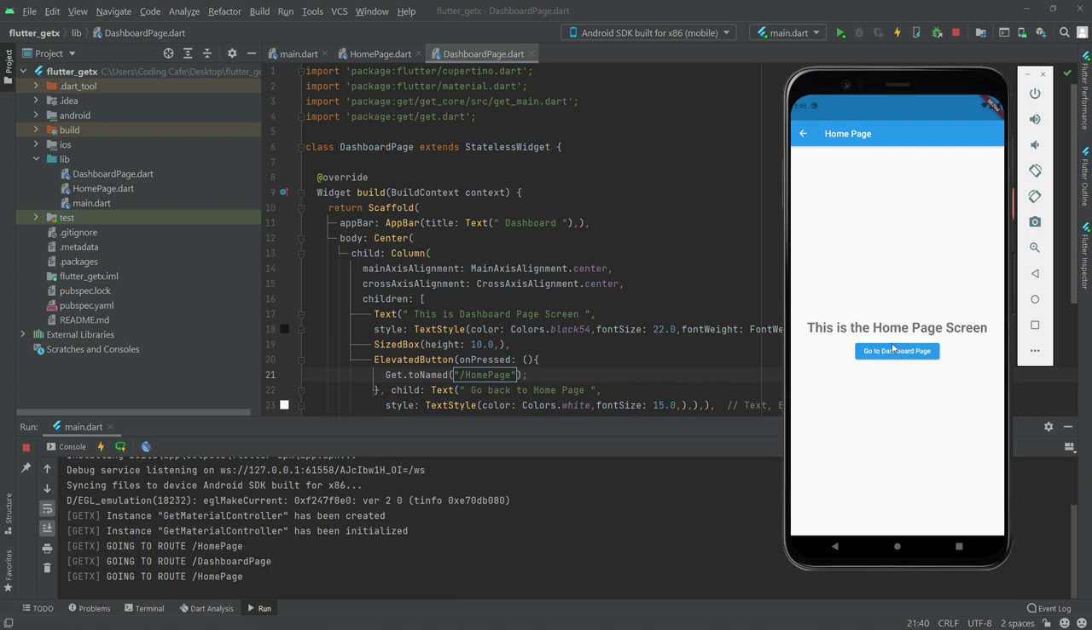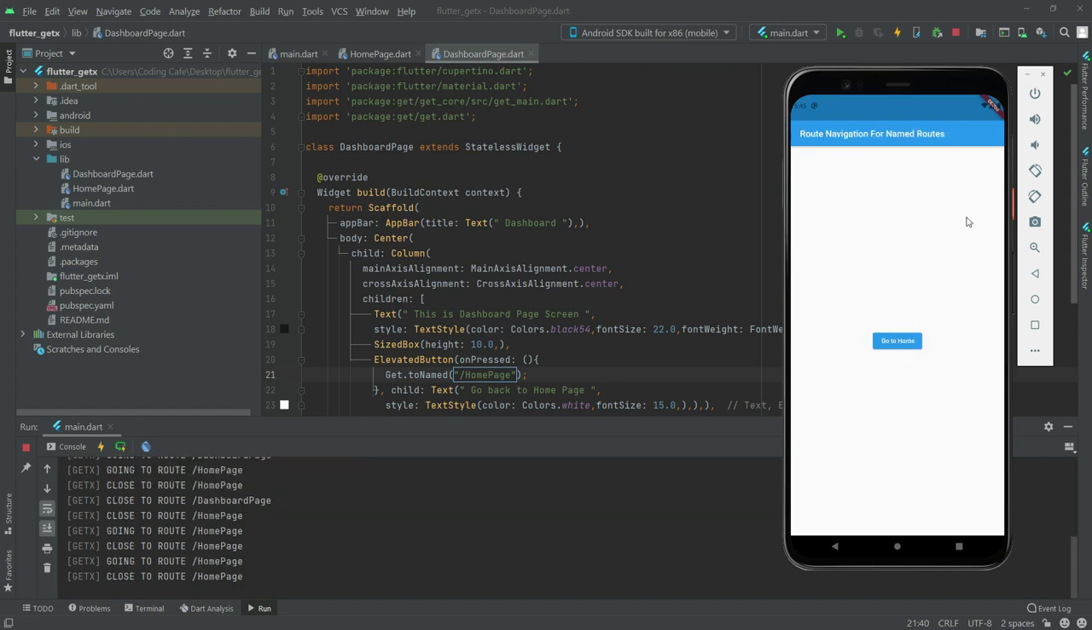And you guys can also go back to the main page from here. As you guys can see, we are now in the route navigation for named routes. This is the main page, and you can also set a button in here for going back to the main page, or you can do it from here. So that's all for this video, and we will work further in the next video.